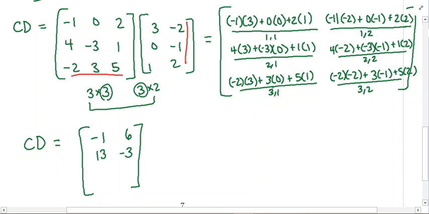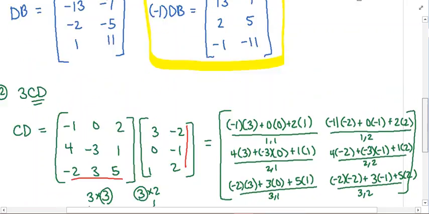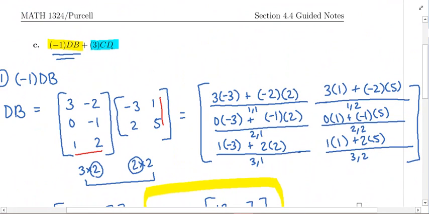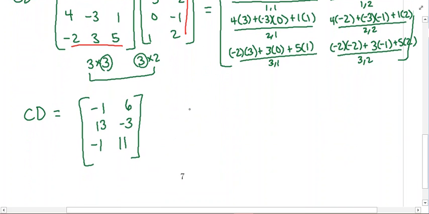Bottom left, we're going to get -6 plus 0 plus 5, that's -1. And then lastly, we're going to get +4 minus 3 is 1, plus 10 is 11. All right, so that is C times D. Now we can do the scalar multiplication. Remember, if you go back to the top, we've got to multiply this result by 3. We're going to take every number inside and multiply it by 3.